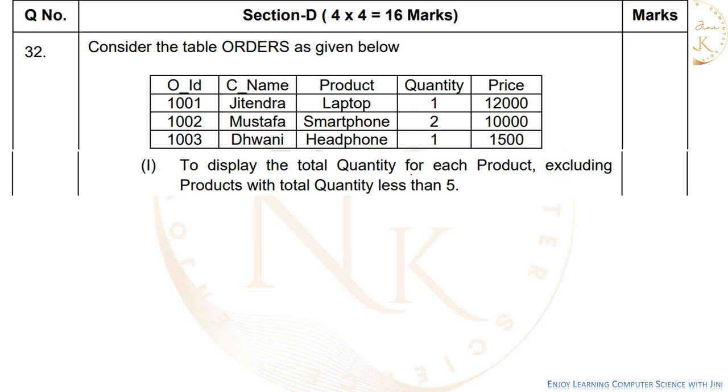So you have to display the product and the total quantity of each product, excluding products with total quantity less than 5. Whichever products have total quantity less than 5 should not be displayed. That is known as excluding. So we'll give the condition: total quantity greater than or equal to 5. That will not include the total quantities which are less than 5. And you have to find the total quantity of laptop separately, smartphone separately, headphones separately.